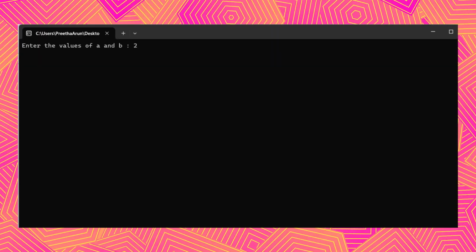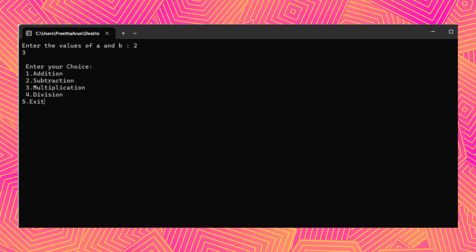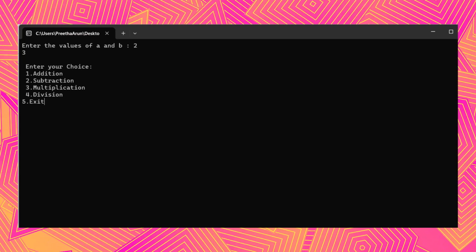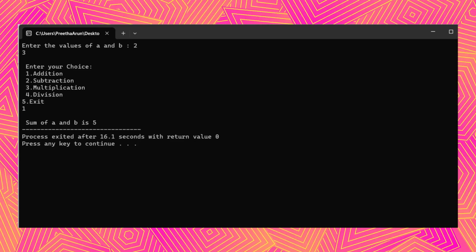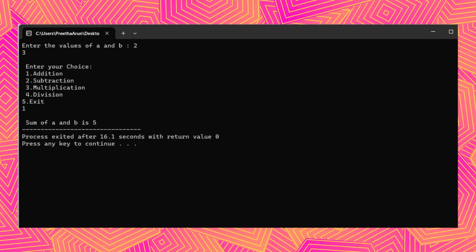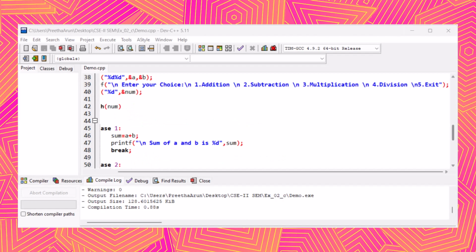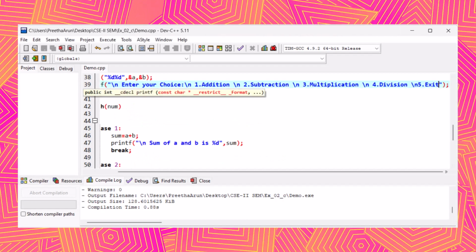Enter the value of two numbers. Let's give 2, then 3. Enter. Enter your choices. Let's give 1. Addition. The sum of a and b is 5. We have to give a \n after the exit statement.